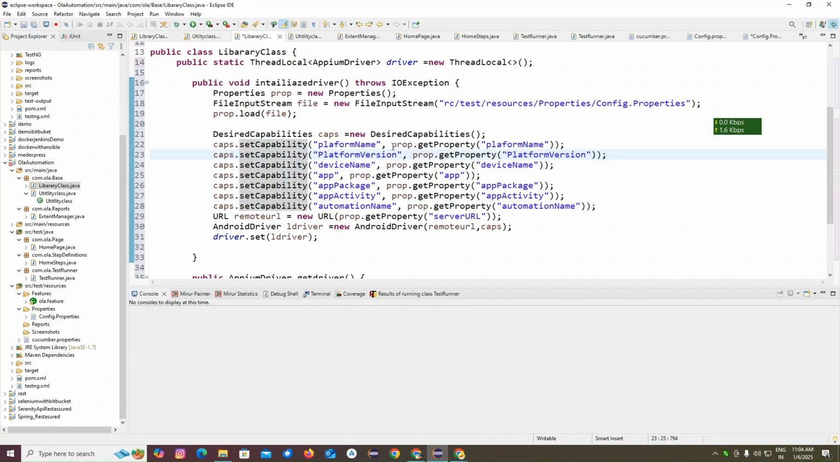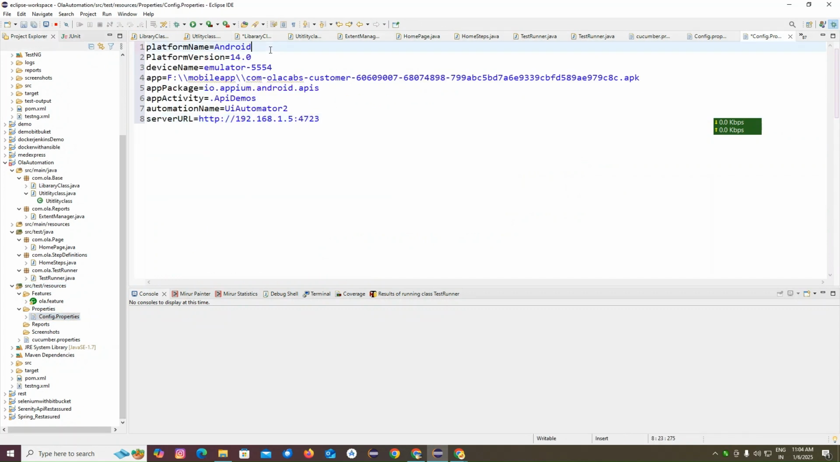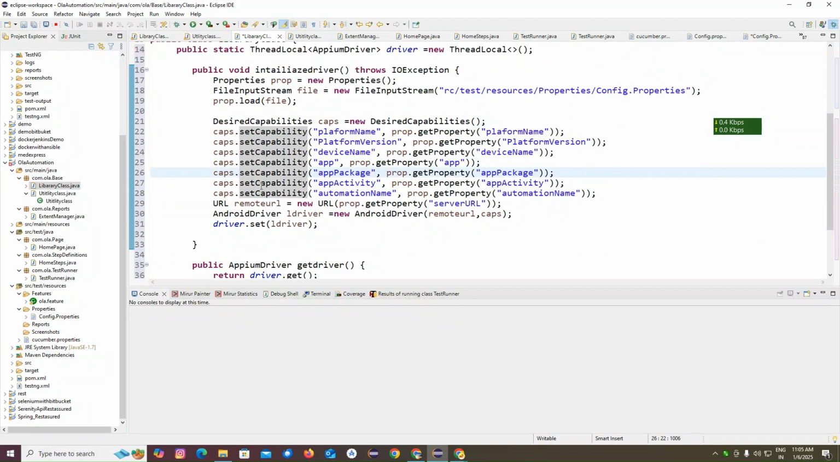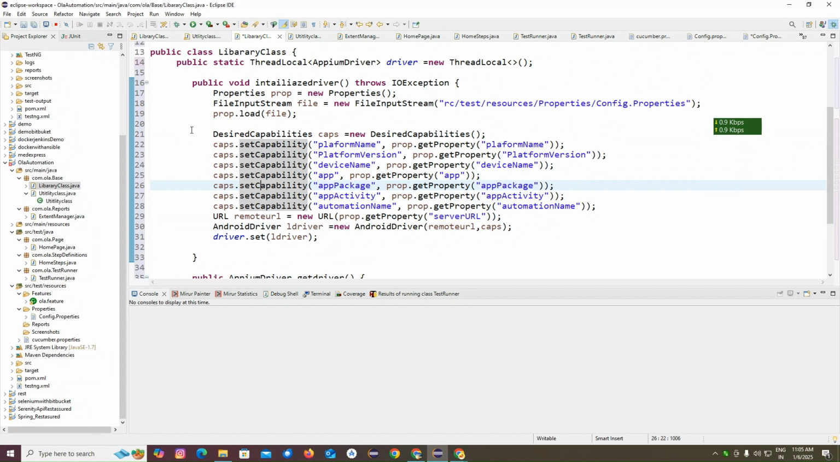Platform name, prop.getProperty platform name. What it does is it comes to the path of the property file and takes Android. Next one takes the version, 14.0. I'm just running through it here, but in the previous project I typed all this code.